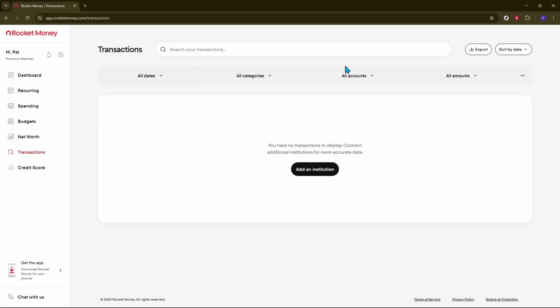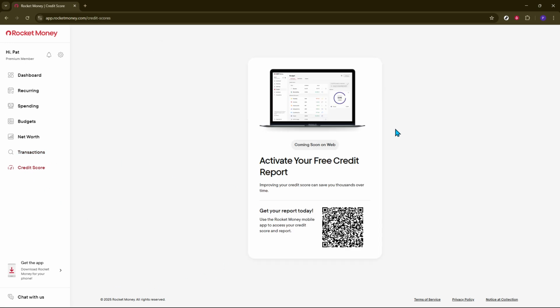Another key step is connecting your accounts. Tap on Link Accounts to securely connect your bank accounts, credit cards, or even PayPal. This ensures Rocket Money can track all your transactions and subscriptions seamlessly, automating your financial tracking.